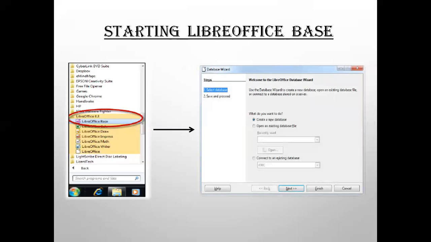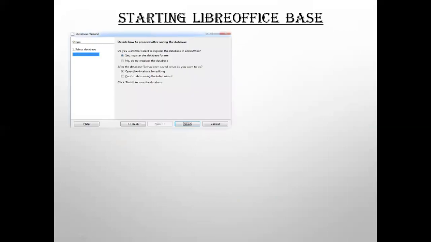To create a new database, that is a new file, user have to select create a new database. This is the option, create a new database option, and then click on the next button. Then you get this window.